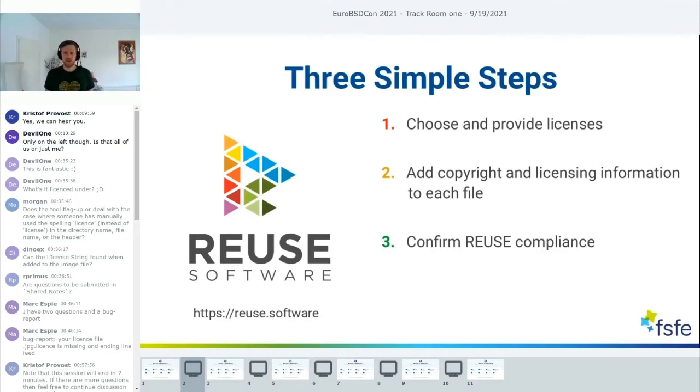So let's say you have a new project. First of all, you should think hard about under which license you want to publish your code. That's up to you. We don't make any recommendations or any preconditions. You can choose licenses for free, and you have to provide them. Like you have to provide the full license text in some way.